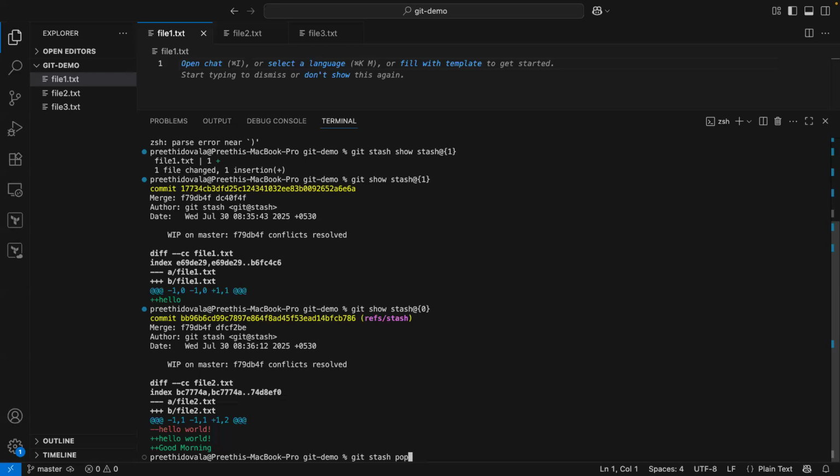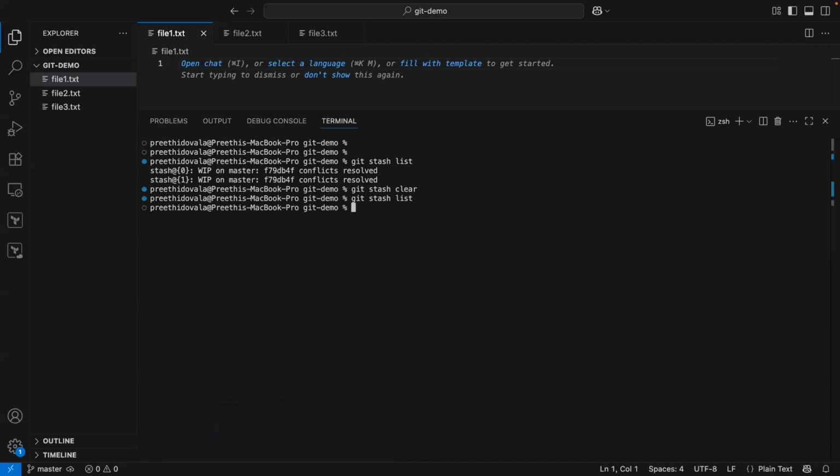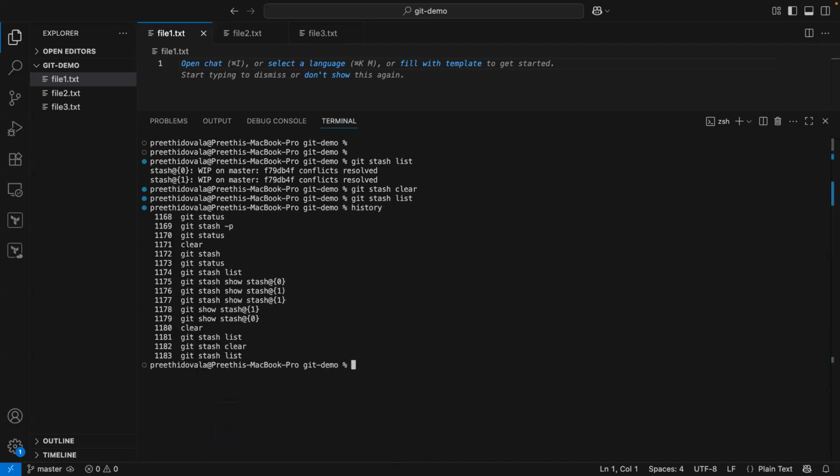Clear, everyone? One more last option: if you want to delete anything, git stash drop. Or if I want to clear everything from the temporary shelves, I don't want to unstash, just clean it, git stash clear. That will clean the entire stash list. Gone. Those are the different things.